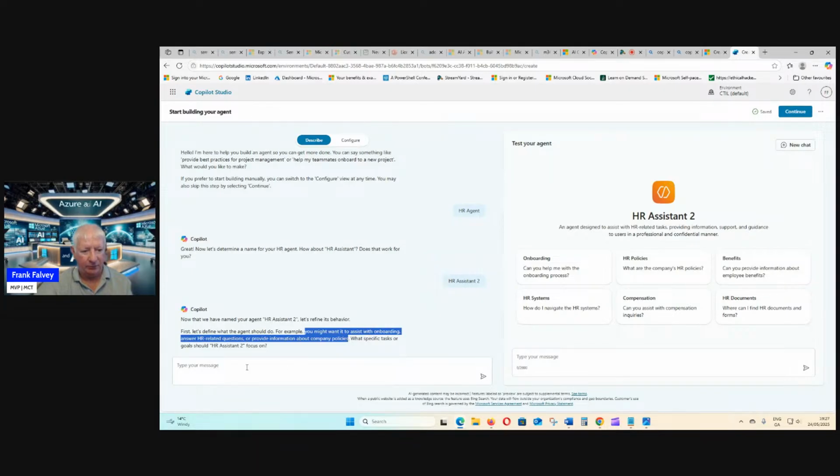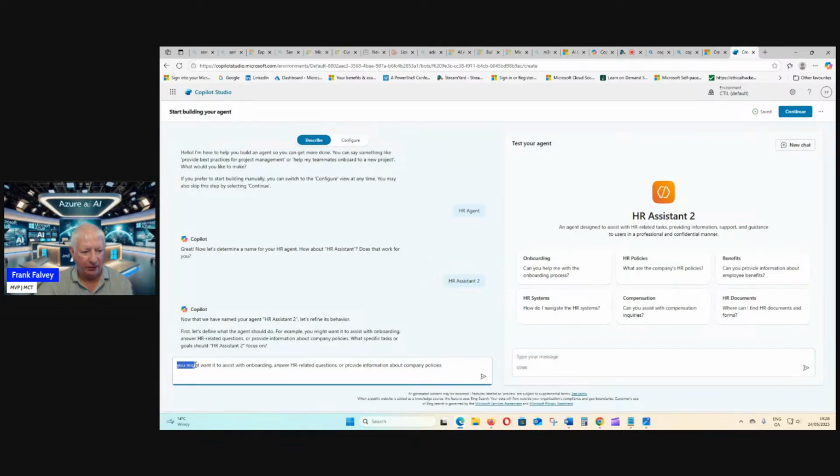So copy that out, paste it in down here, and what I'm going to say here is, yes, I want it to assist with onboarding, answer HR related questions, and provide information about company policies. Okay, you can add more in there if you like, but just for this demo, we'll just go with that. So I'm just going to hit the enter.